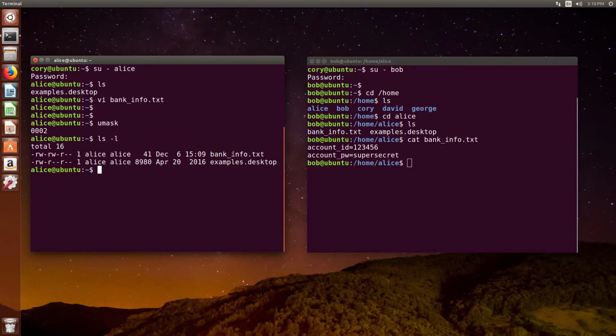Our bankinfo.txt has the permissions read-write, read-write, and read. So even though Bob is not Alice, obviously, and he's not in the Alice group, he is in the other group, which has read permissions.